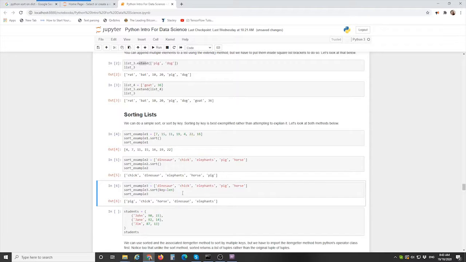We could actually add reverse equals true to this. If we want to reverse these to where the longest one is first, we can simply jump in here and type in reverse equals true. Run that again, and then elephant is going to be first and pig is going to be last.